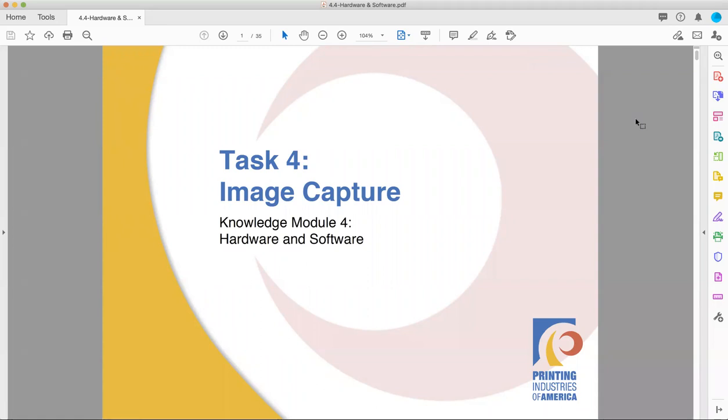Today we're going to talk about image capture, hardware and software for the PIA Pre-Press Trainees Manual, section 4.4.